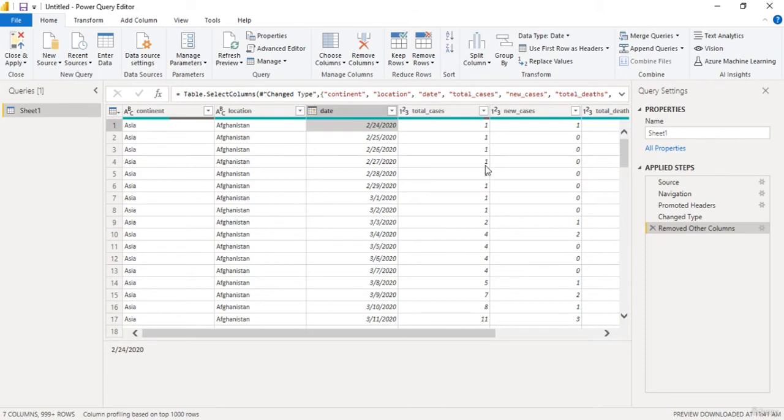What kind of data do we have? If one case was reported in Afghanistan on 24th of February, that record is present. For a few days, no new cases were reported, which is why the total cases record remains the same. But on 3rd March, a new case was reported, which is why new cases has 1 and total cases has 2. So there is a huge amount of data present. We are not going to work with this data right now. What we are going to do is filter this data so that we get data from the countries.